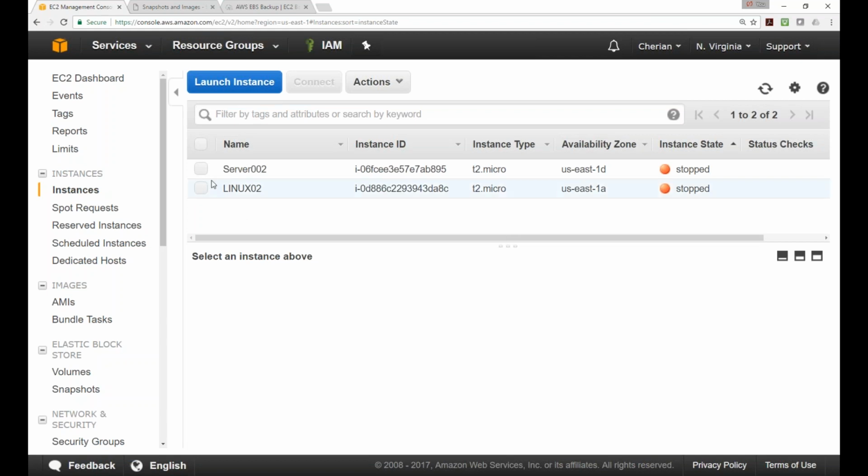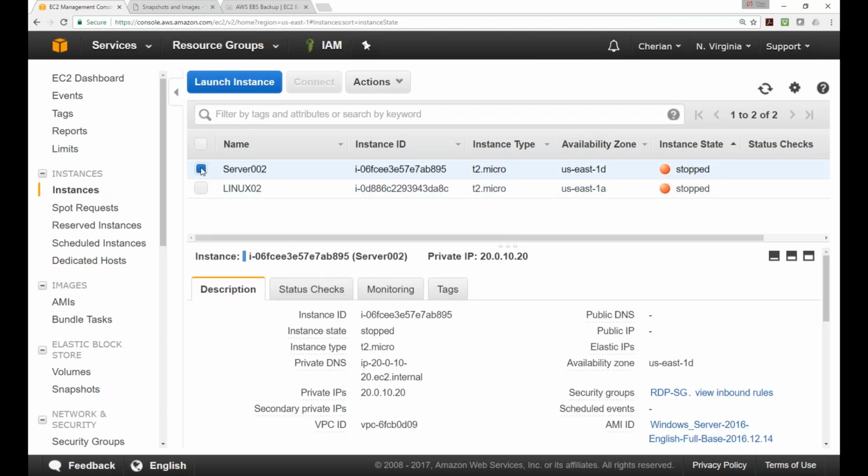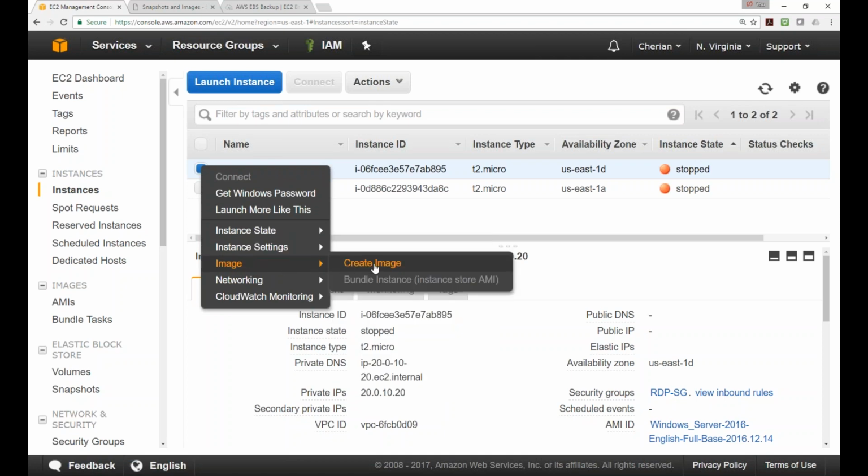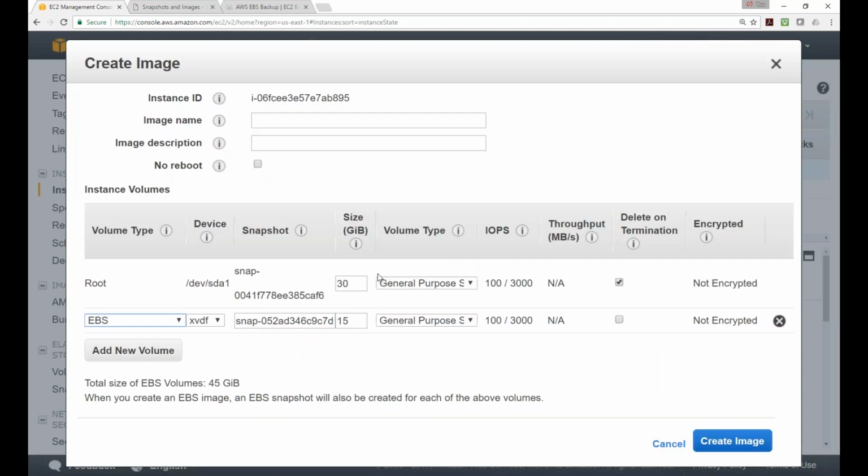Okay, so it is done. So now I'm going to right click on the server. Now I'm going to create an image. You can see that there is something called create image. I'm going to call it, let's call it class 10 Windows 2016 dash base image. Okay, that is the name of the image.